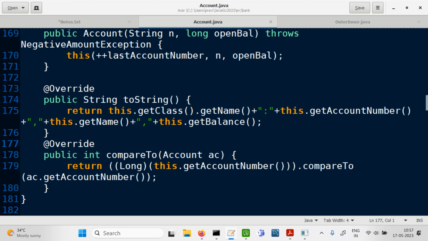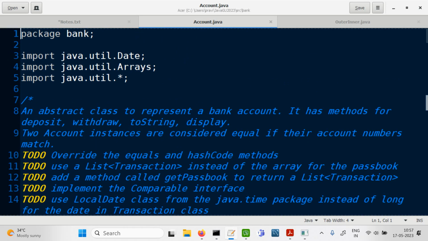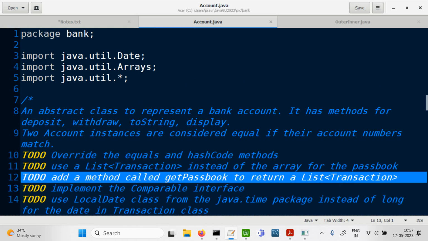Okay. Now, what was the other? There was one more change to be done. What was that change? Sir, in withdraw and deposit, we have to change. We need a method called getPassbook to return a list of transactions. Sir, in methods withdraw and deposit, the new transaction instance is left open. So, do we need to add it in the passbook as it is a transaction? The passbook is a group for the transaction instances.